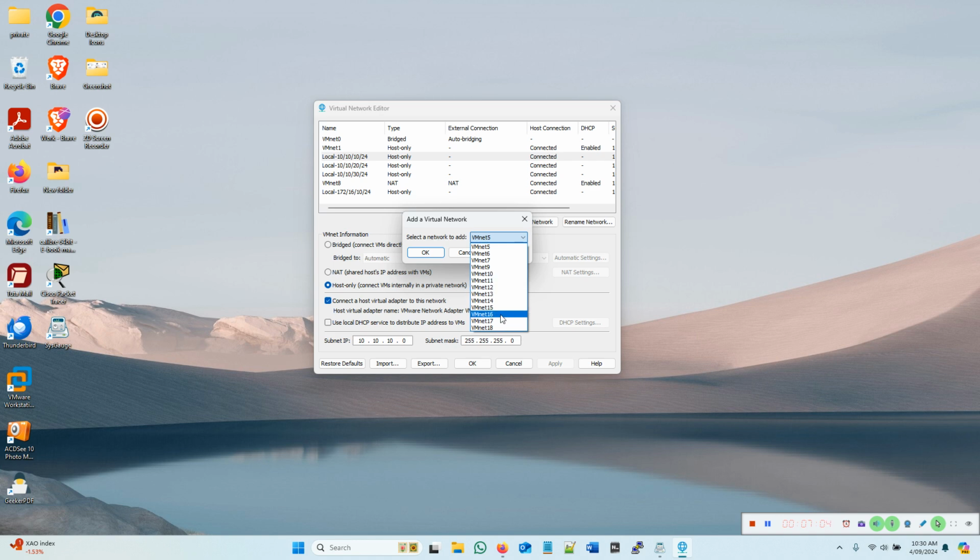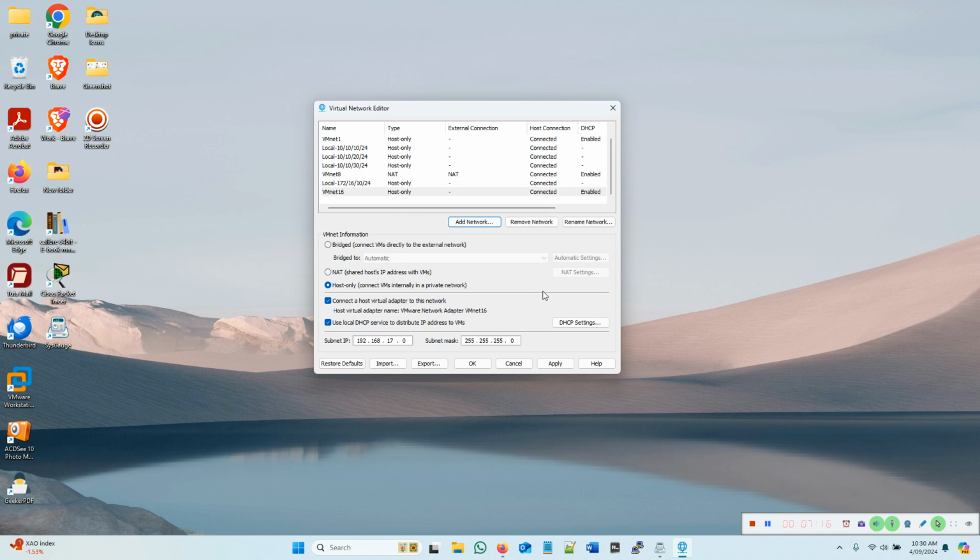If you're going to use this one, let's say I'm going to use 16, and I press OK, it will assign a random subnet to it. But it needs to be host-only. I'm going to untick use local DHCP service, and you can edit this one now. Let's say you want to create 10.10.40.0. Once you press apply, it will assign this IP address range to that adapter.